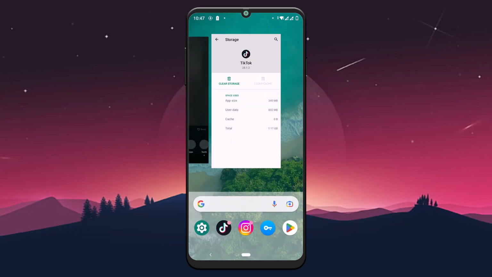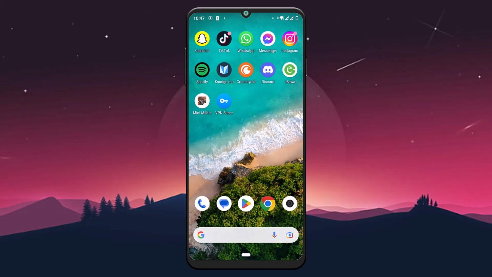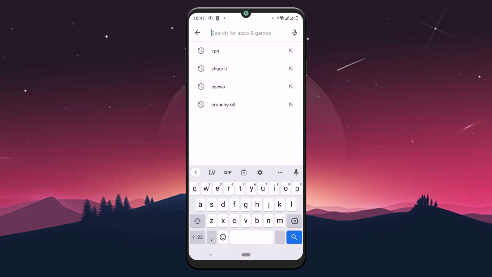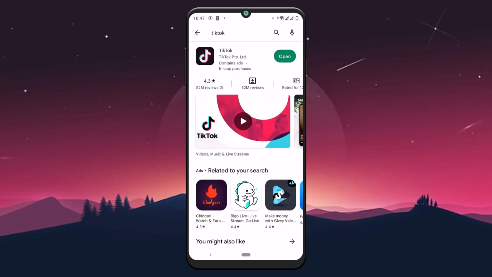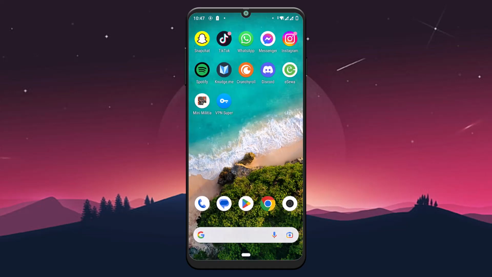After following this step, what you can do is go to your Play Store and search for TikTok on your search bar. Tap on TikTok, and if you see an update button instead of open, that means your TikTok application needs to be updated to its latest version to support all the features of the app like beauty mode. But if you don't see an update button instead of open, that means your application is already updated to its latest version.